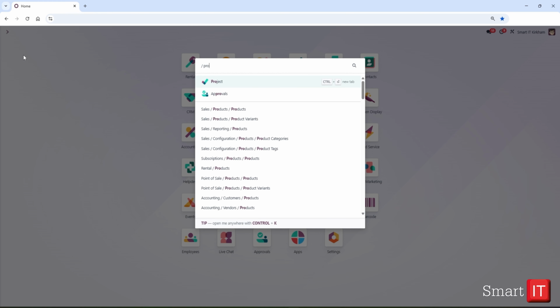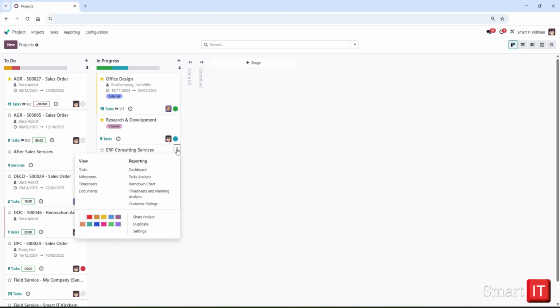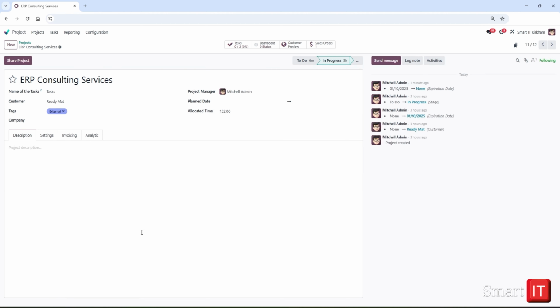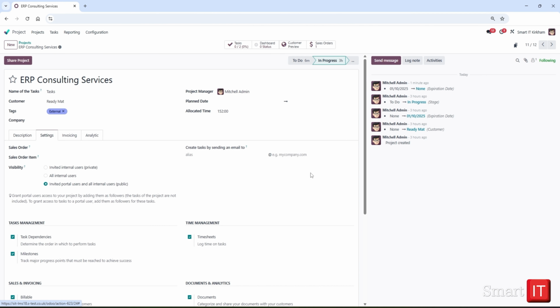To see planning functionality in action, we will select the project menu on the top left. Selecting the three dots in the top right of the project ERP Consulting Services will display several options, including Settings. Let's select it and then select the Settings tab in the project form. Speaking about project schedule and time management, we can plan and manage the time spent on projects only or use a more advanced approach using milestones. We will discuss milestones and time allocated in the next lesson.